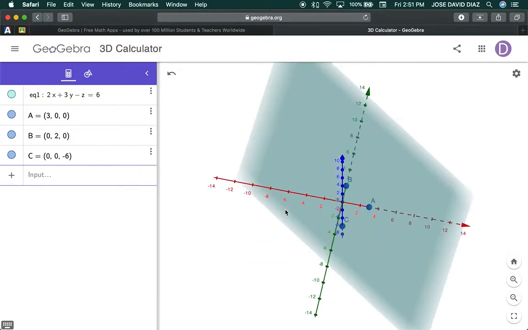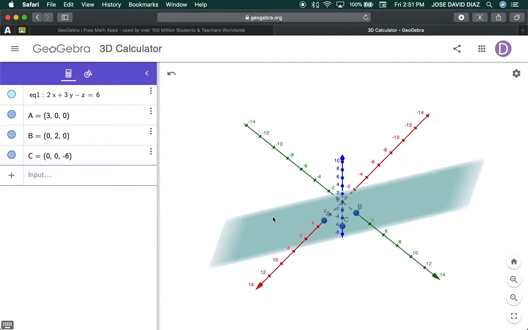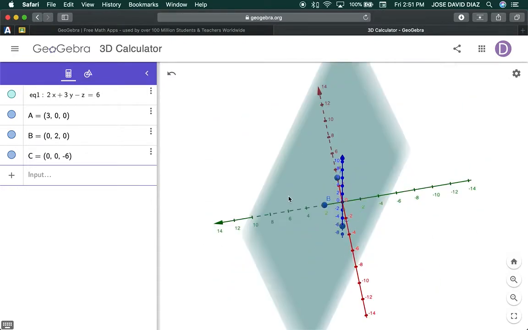So that is a plane in 3 dimensions. 3 dimensions will be x, y, and z.